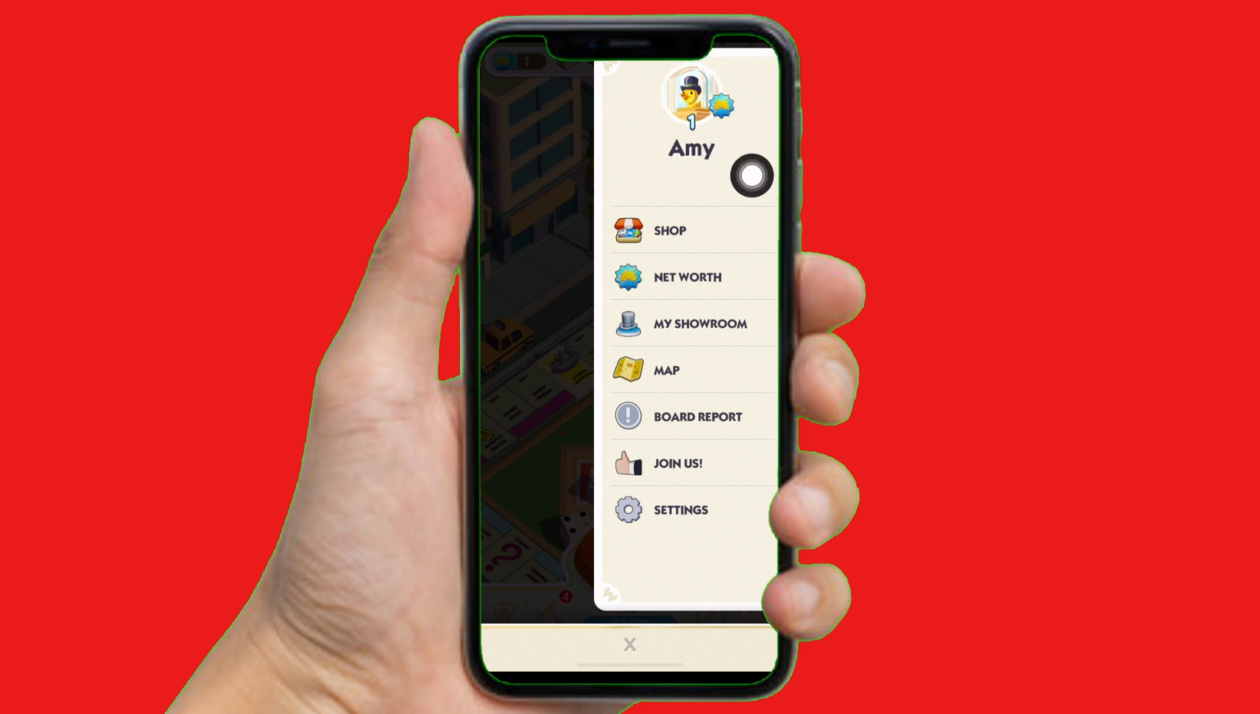And that's it. This is how you can change your photo on the Monopoly Go game. It is a very easy and simple process, right?